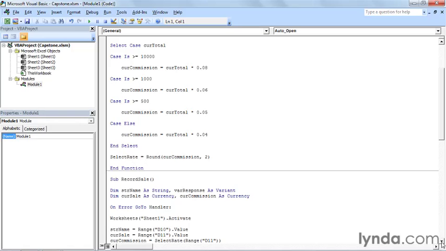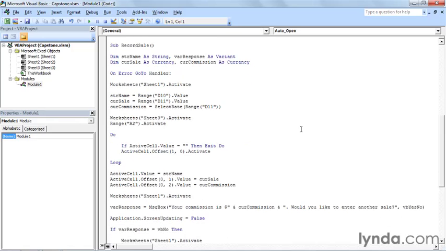Now here's the main body of the program. First, I declared all my variables, and then I entered in my error handling statement. This is On Error GoTo handler. In this case, I assume the most common error would be someone entering a non-numerical value in cell D11, which is where they're supposed to enter the value of the sale.